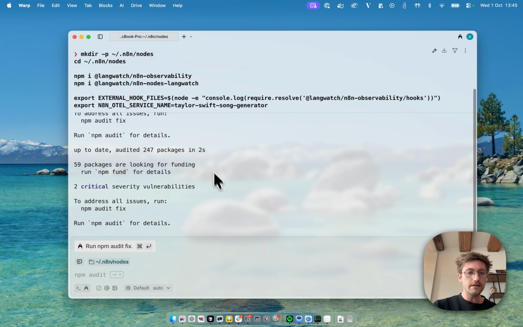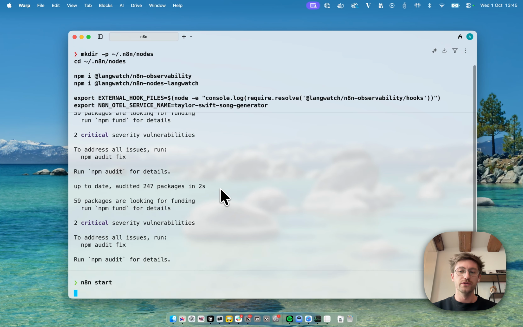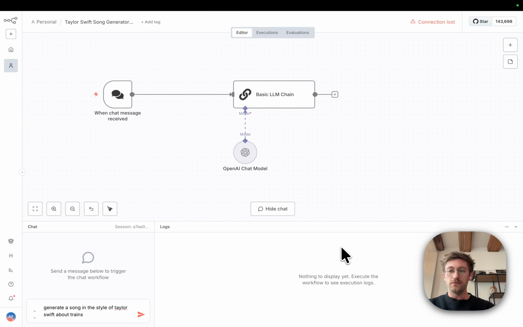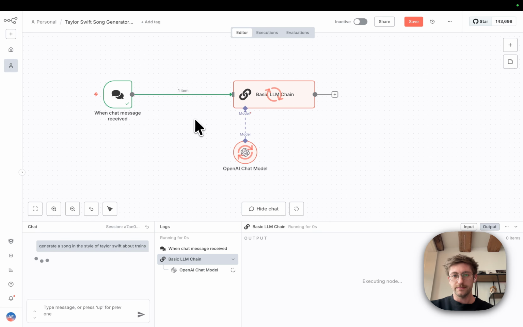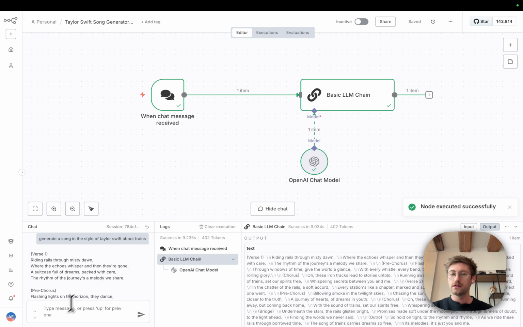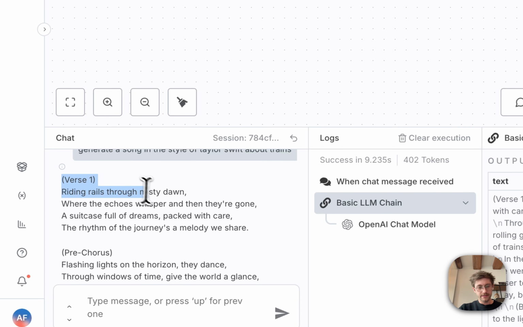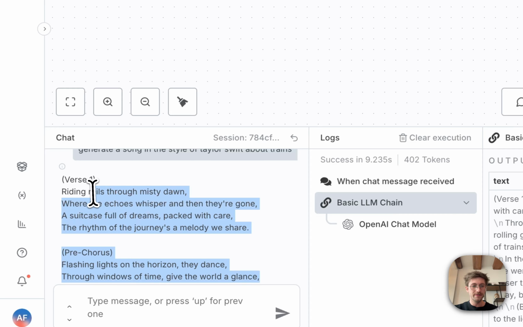Cool. Now that that's done, all we have to do is run n8n start. You'll see that the observability is working because there is a log line here that says observability ready and the patches have been applied. Cool. So this is the existing flow. So let's do a test message. That's now done. We'll see that we have a response here, which is a nice Taylor Swift inspired song.